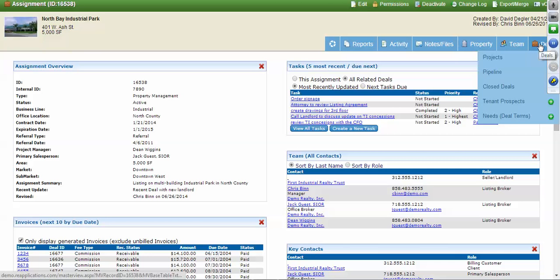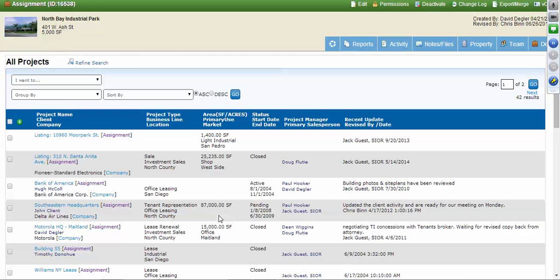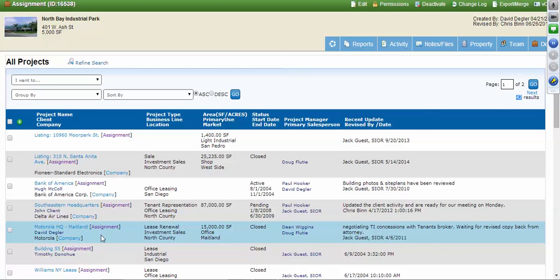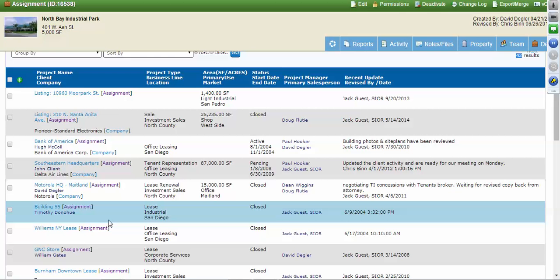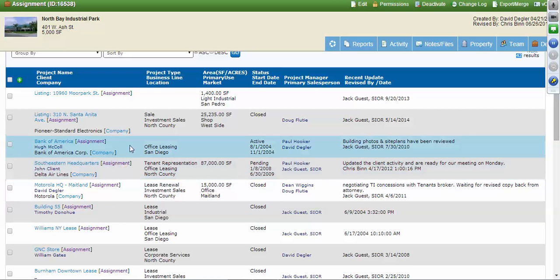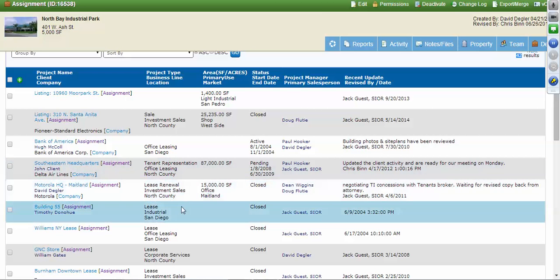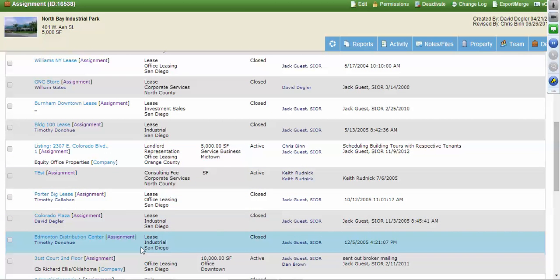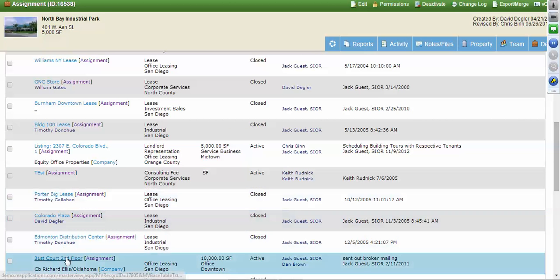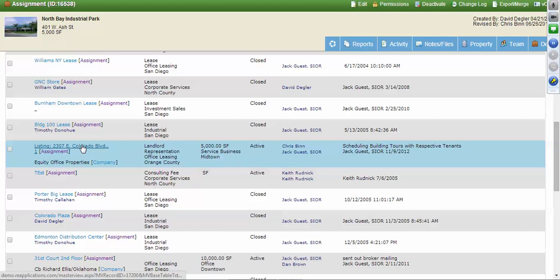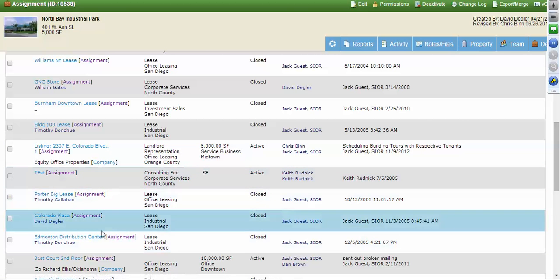So I'm going to hover over deals in the main menu here, and click on projects. You can see there are 42 different projects that are linked to this one assignment. I have a tenant rep, so that's going to be a project. I've got some availabilities. I've got a lease renewal, all kinds of different stuff that's happening within this industrial park. Each one of these is a separate project. Some of them are availabilities. Some of them are going to be tenant rep stuff. Some are closed already.